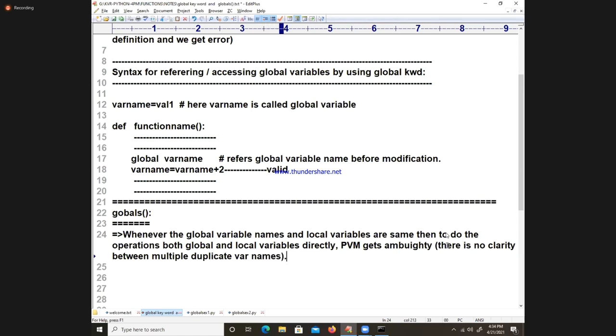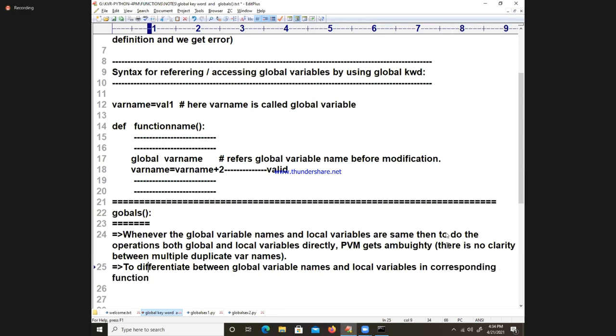PVM gets ambiguity. Now, to differentiate between local variables and global variables in the corresponding function, the global variables must be retrieved or extracted by using the globals function.